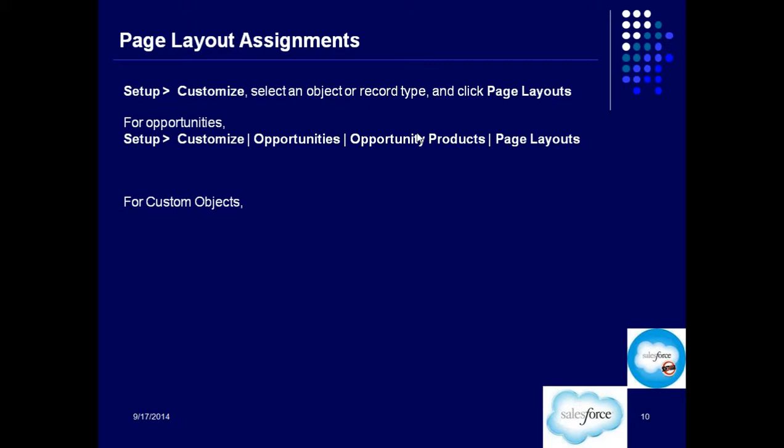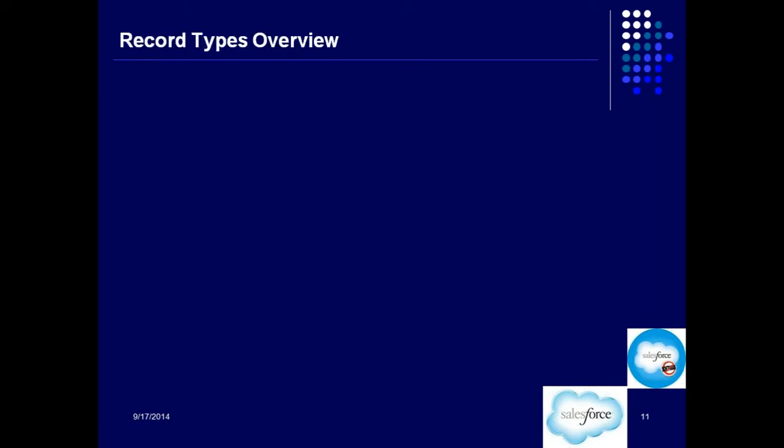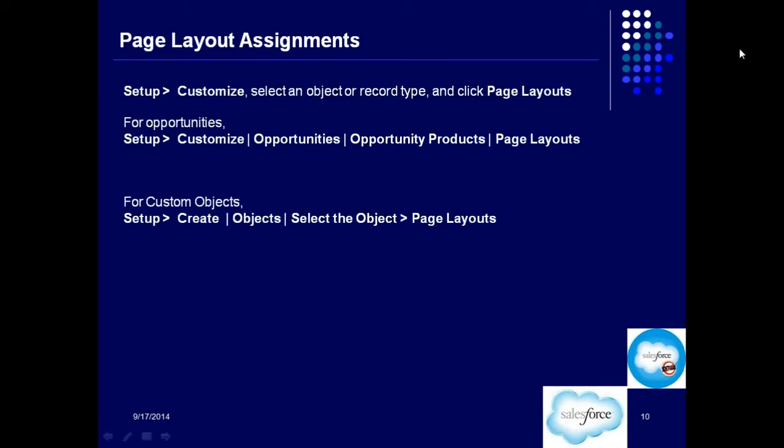Opportunity product is a different object. And for a custom object, you just will need to go to setup, create objects, select the object, and then go to page layout. And it's pretty simple. I'll just show you an example.